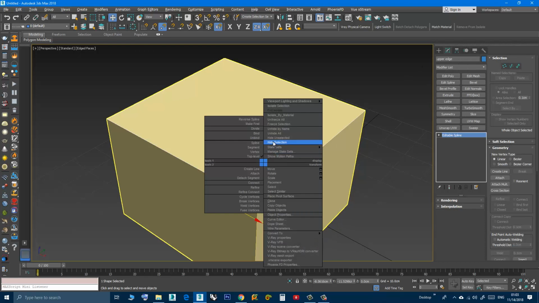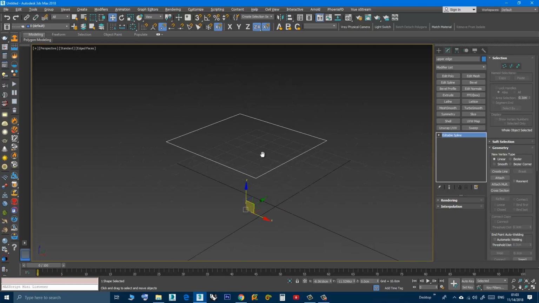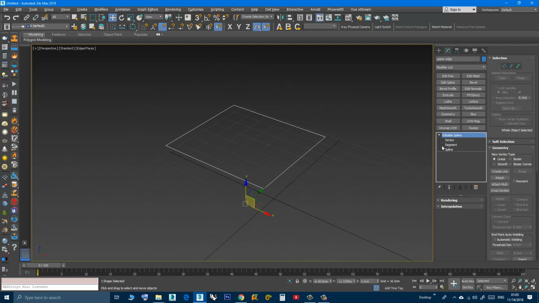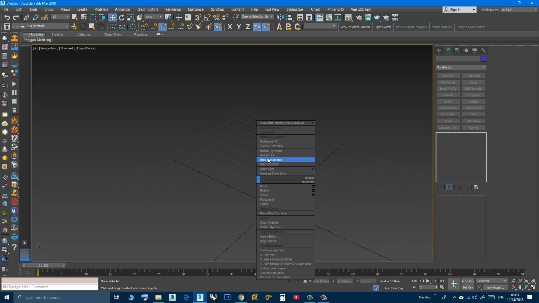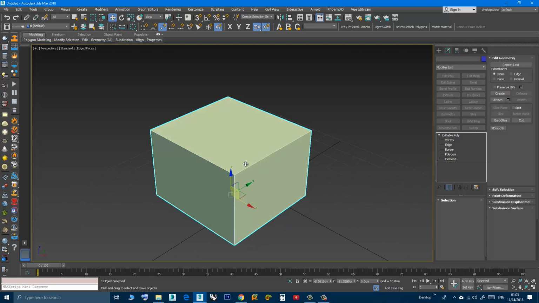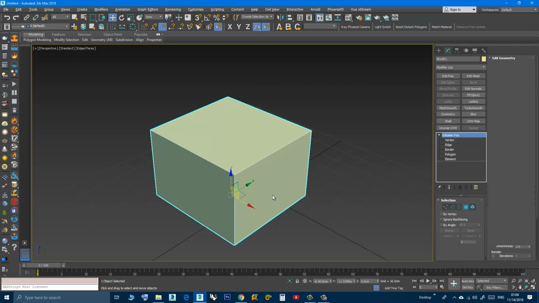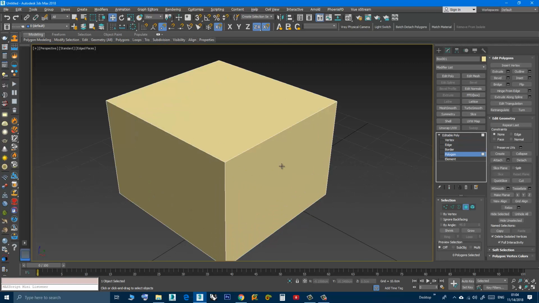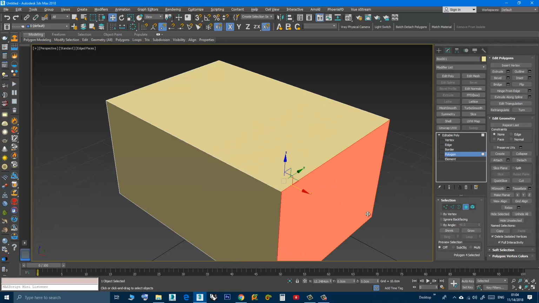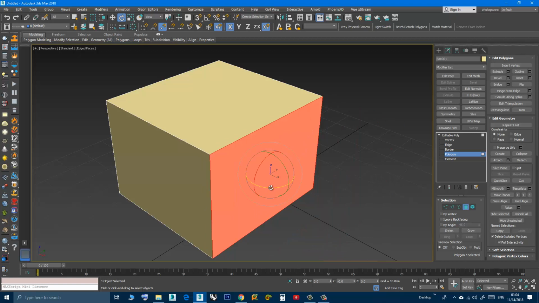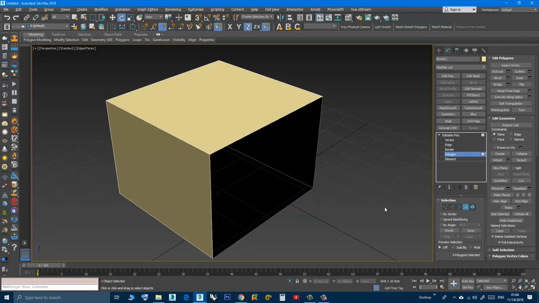I will right click and hide unselected. Now I have this spline object. So I will delete it and unhide all. So now I will skip the border for now. I will show you what this does later, but here polygon is the face, so I can choose this polygon, move it, rotate it, or delete it. Control Z.